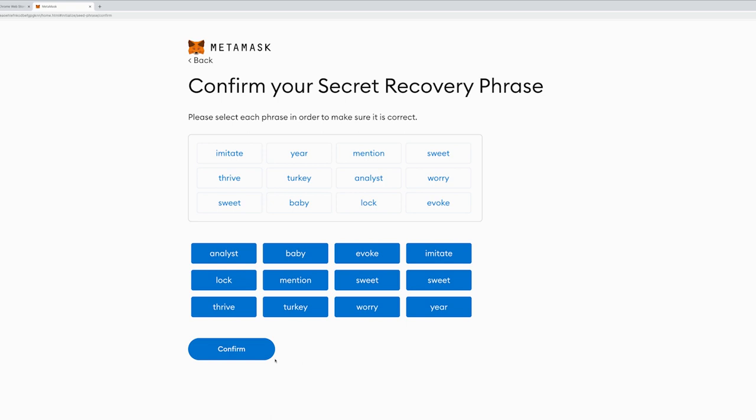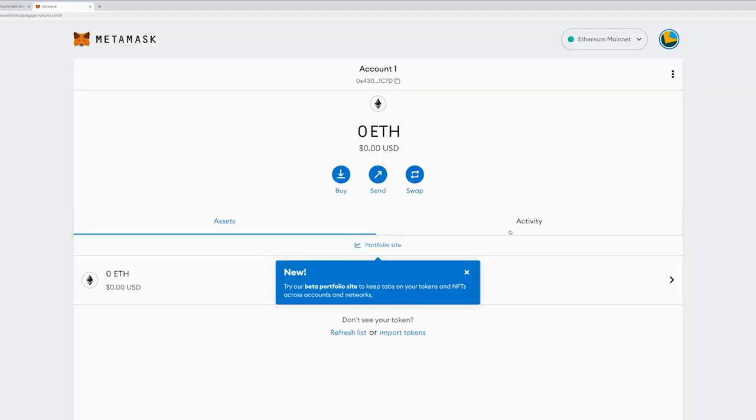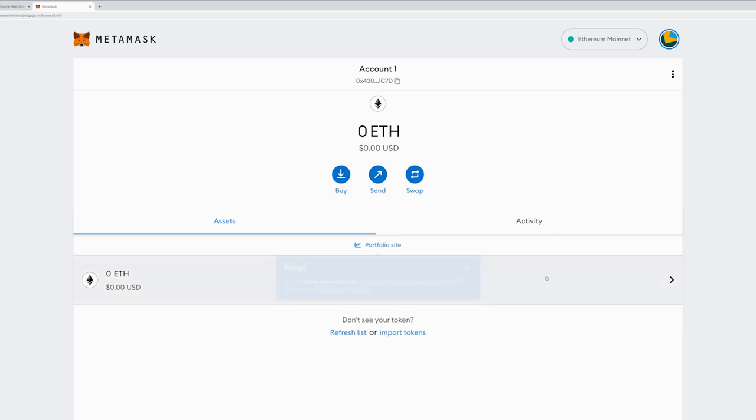All right, so I've confirmed my 12 words. Once I click Confirm, it'll say congratulations. You have a wallet. You're all done. So from here, you are taken to your account. This is your home within MetaMask. It shows you all of your different balances.